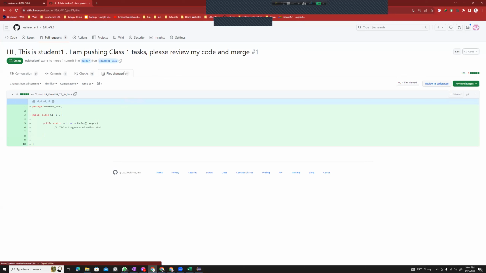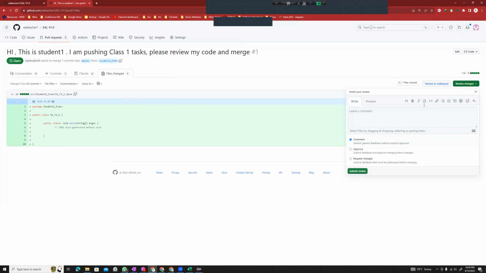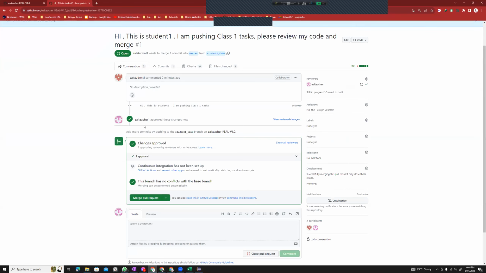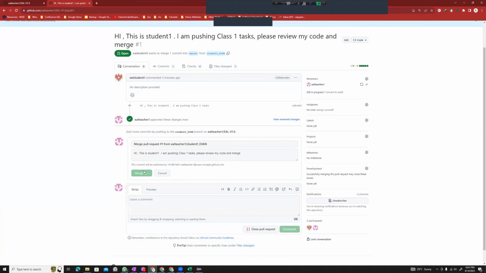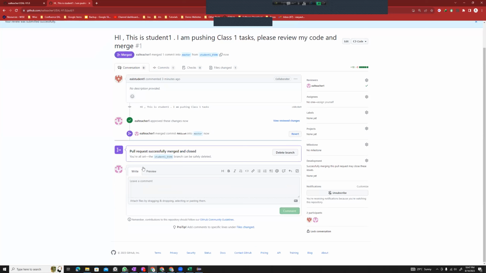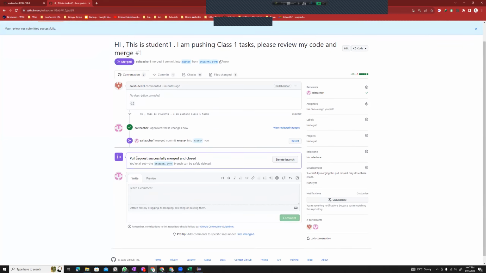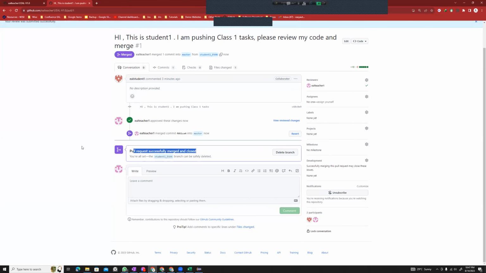So, files changed. We click on files changed to go to review changes, and here you have to click on approve. And if there is any problem, you can do request changes. Okay, so click on merge pull request, confirm merge. Now you're going to see the magic. So it has been created. Now it is saying that the pull request was successfully merged and closed.